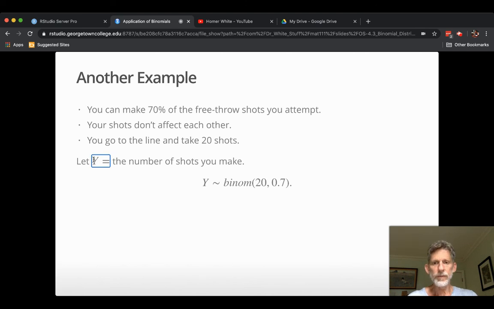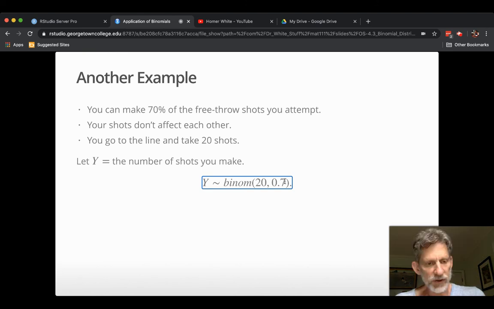If you let Y be the number of shots you make, so you can think about making a shot as a success and not making it as a failure, you're counting up the number of successes, so you've got yourself a binomial random variable. Y is distributed as binomial with 20 trials, and 0.7 is your chance of success on each trial.